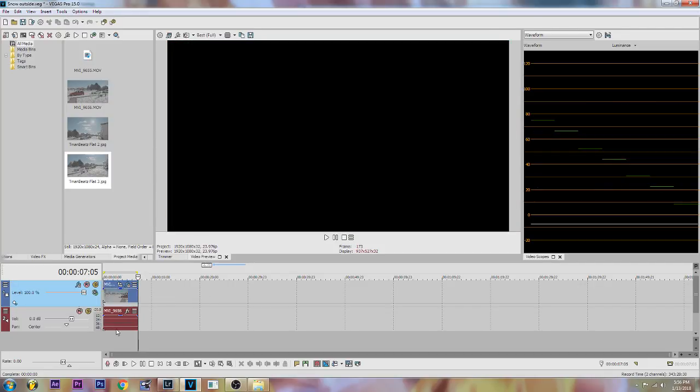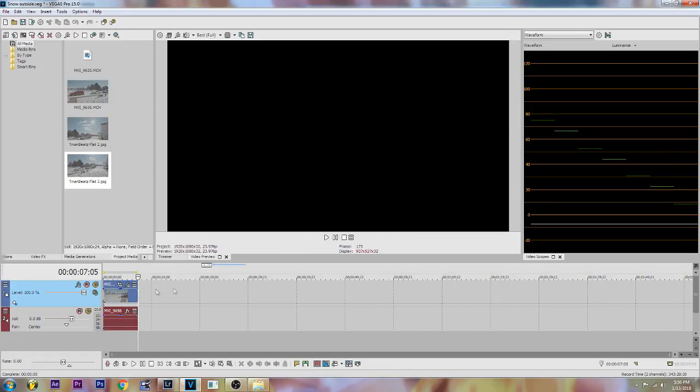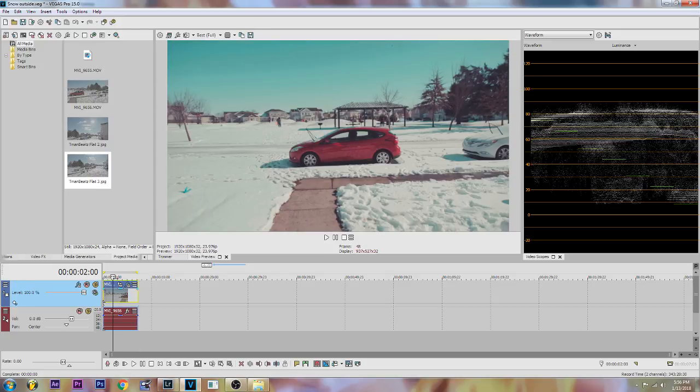Another thing, so if you are using Vegas Pro and you do use this Vision Color LUT plugin, if you don't have a strong computer, it will crash your Sony Vegas. If your computer is not strong, it will crash your Sony Vegas, so you may have to go from best to good or preview.